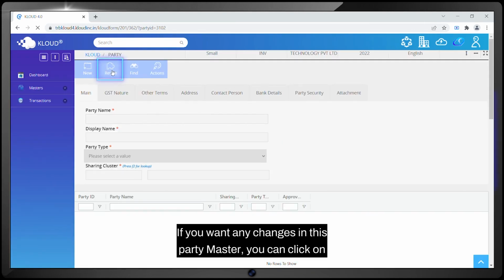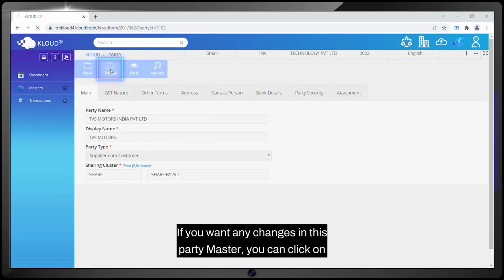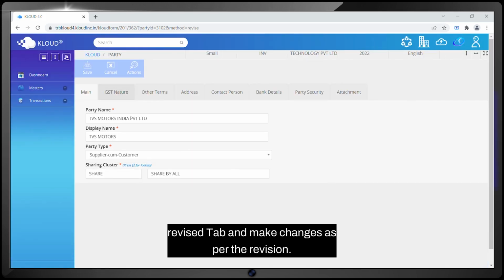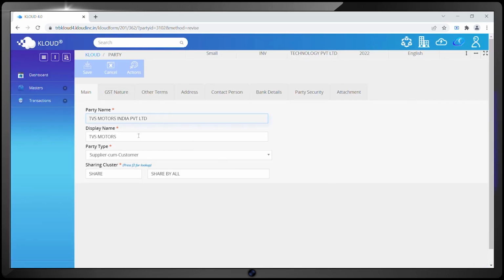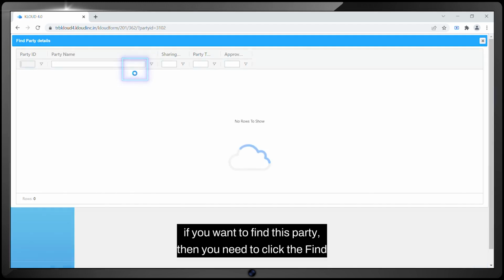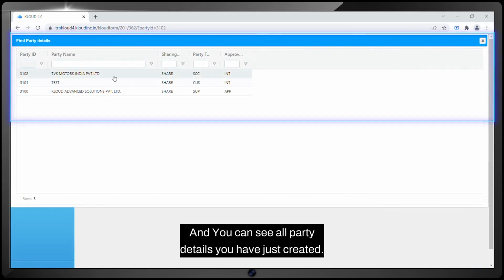If you want any changes in this party master, you can click on Revise tab and make changes as per the revision. In the future, if you want to find this party, then you need to click the Find tab and you can see all party details you have just created.